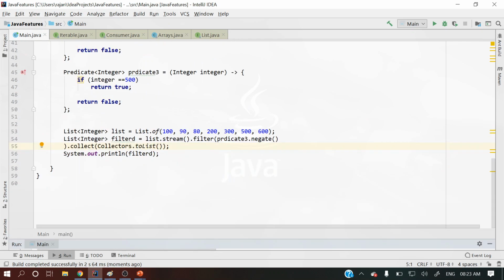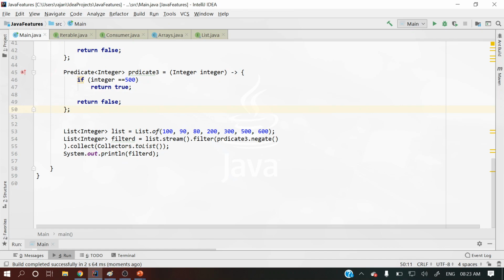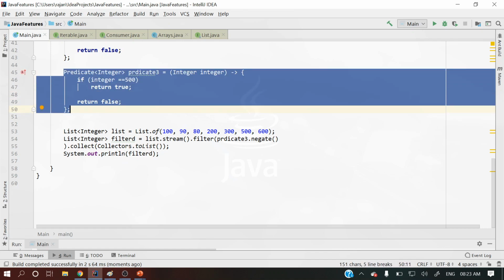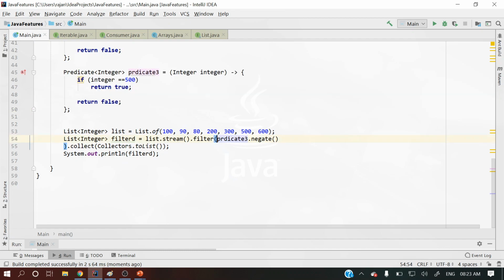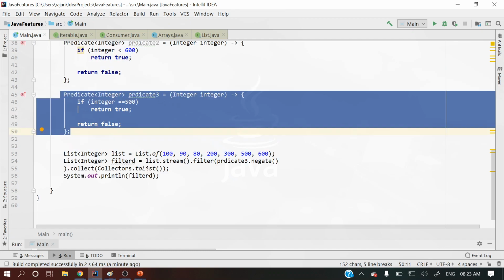So ideally, when should we go for creating a separate predicate and pass that one, and when should we pass the lambda notation directly into this filter, right? If your predicate is being used by multiple classes, then for reusability, you can create it like this. Else, directly pass that lambda expression into that filter, right? So hope you got it.